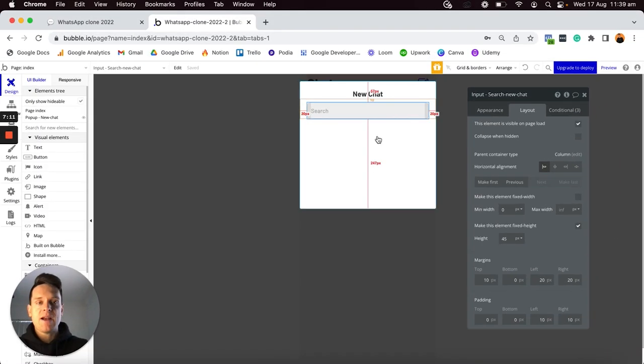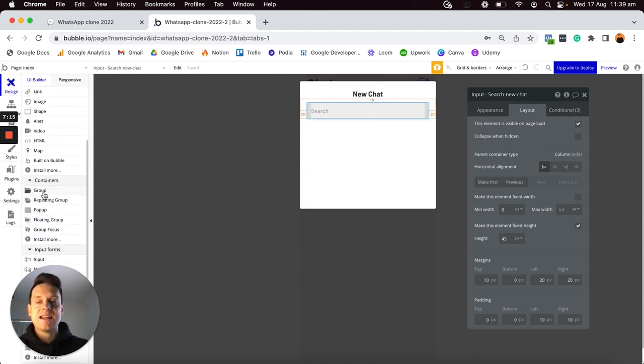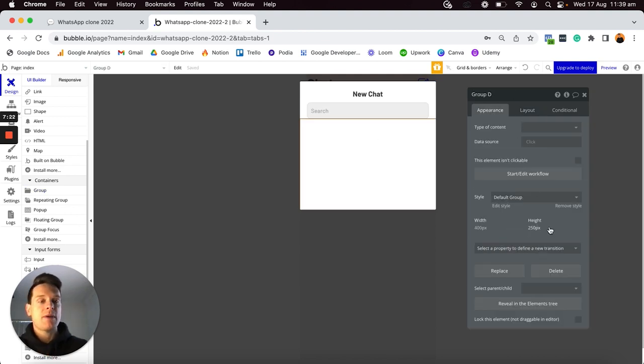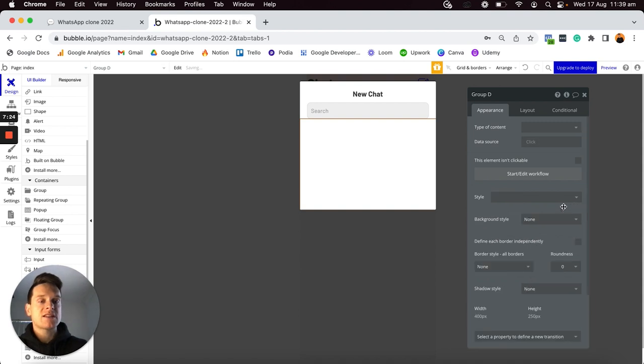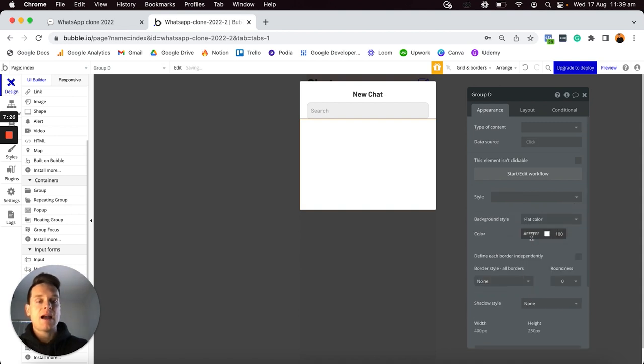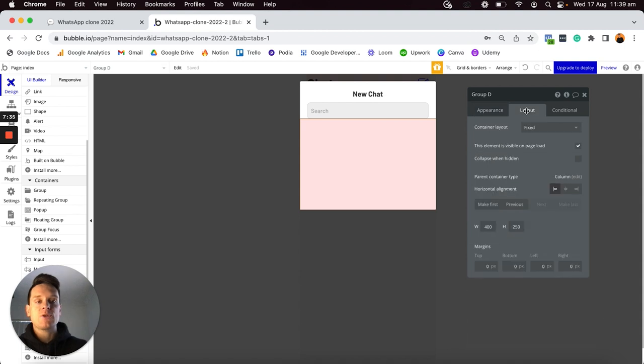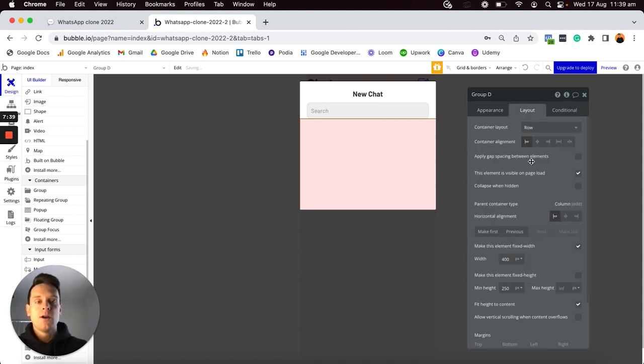So I'm going to jump back into my bubble editor here. I'm going to scroll on down to my containers menu and add a group element onto my page. The first thing I'm going to do for this element is jump over to my appearance tab. I will remove the style of this, add a flat background color, and like you saw in my example before, I'm going to make this a light shade of red, just so I can actually see where it sits on my pop-up. I'm then going to jump to my layout tab and update its container layout to be a row, so that way I can position 2 elements side by side.